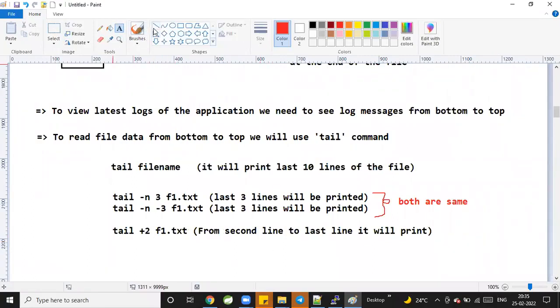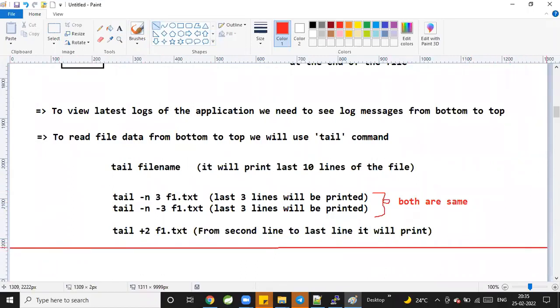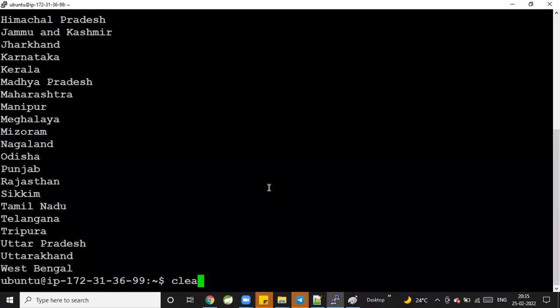Okay, very good. So with this, we understand the head command and the tail command. Very good. Fine. Clear this.